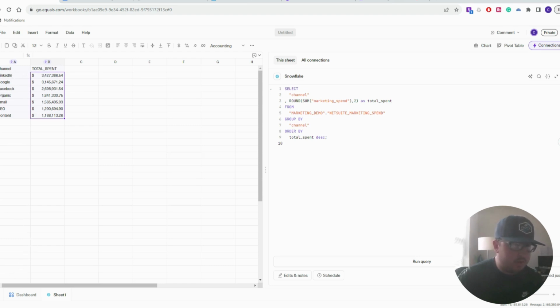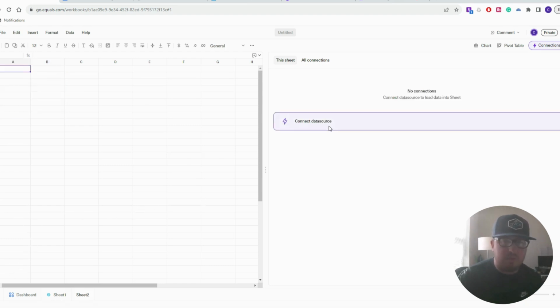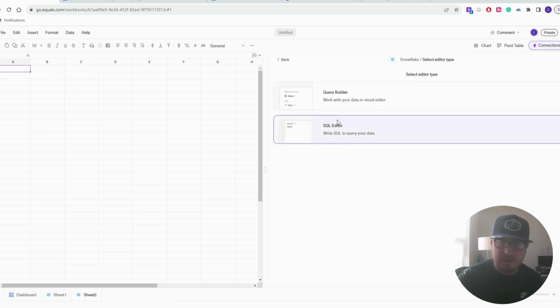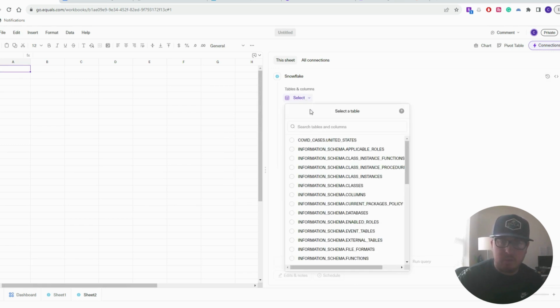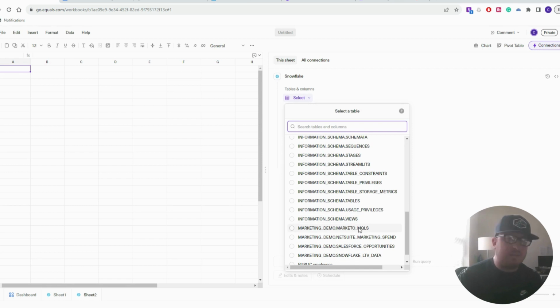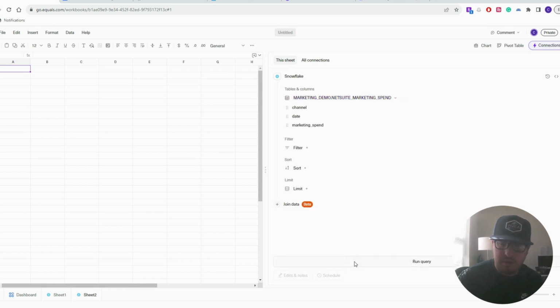So I'm going to create another sheet, and I'm going to connect again to the same database. Going to do the SQL editor. Actually, let me go back to the query builder. Yep. I'm going to select it this way. I could type it out, but you know what? I just think doing it this way is way, way quicker. I'm going to run this. And then, like I said, when I run this, now I'll have everything set up that I need.